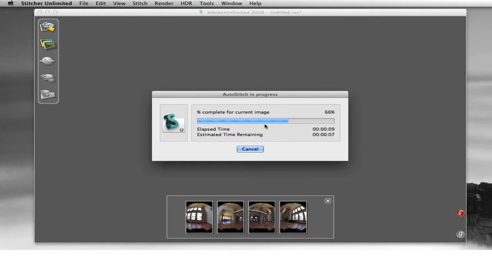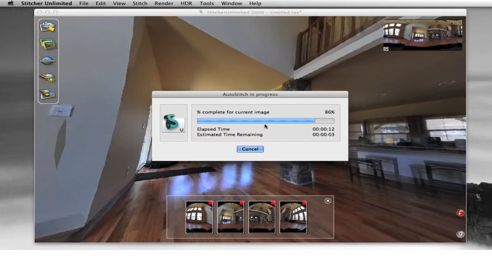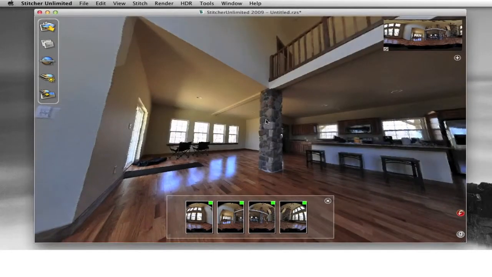And it's always a good idea to keep Photoshop and other programs down to a minimum when you're doing the stitching so it goes faster.